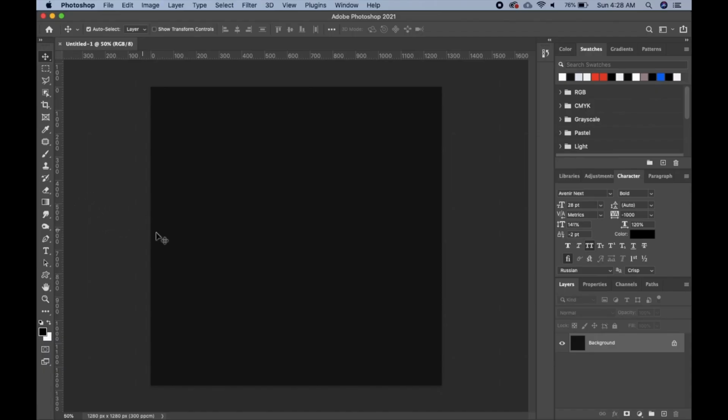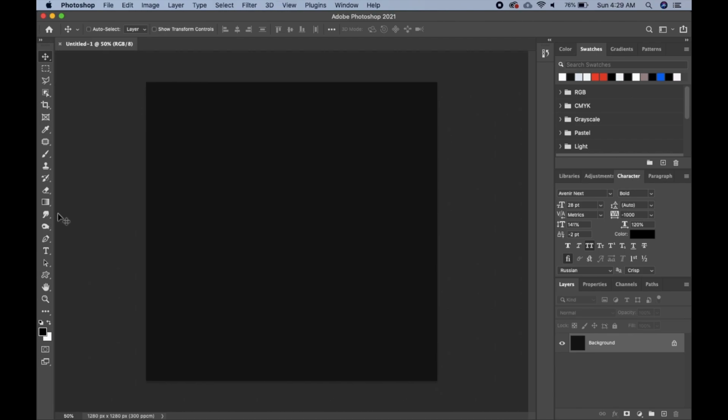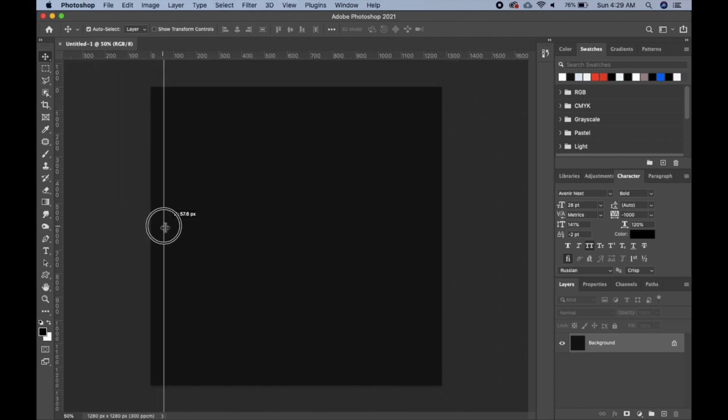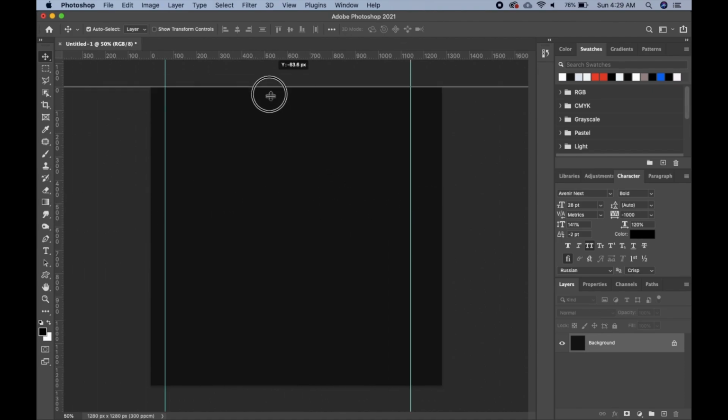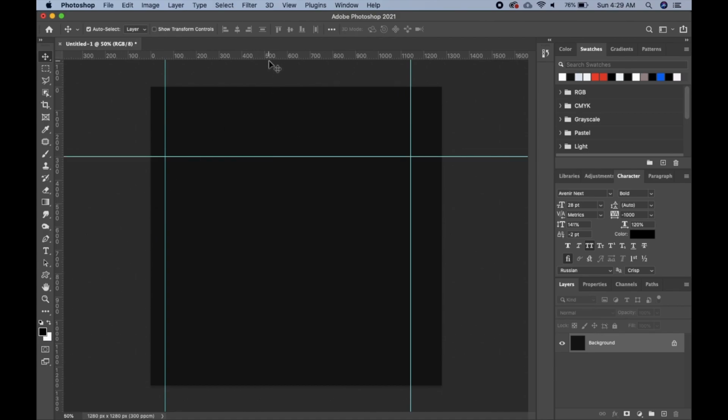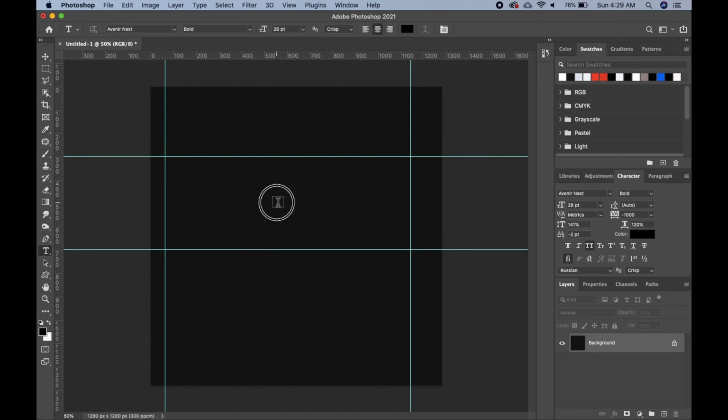So for this overlap effect, we're going to be typing in the word letter by letter. So the word we're going to use for this example is cream, C-R-E-A-M. So first we'll use our ruler, click on Command R to bring out your ruler to give us like a guideline of where our text would be, like so.